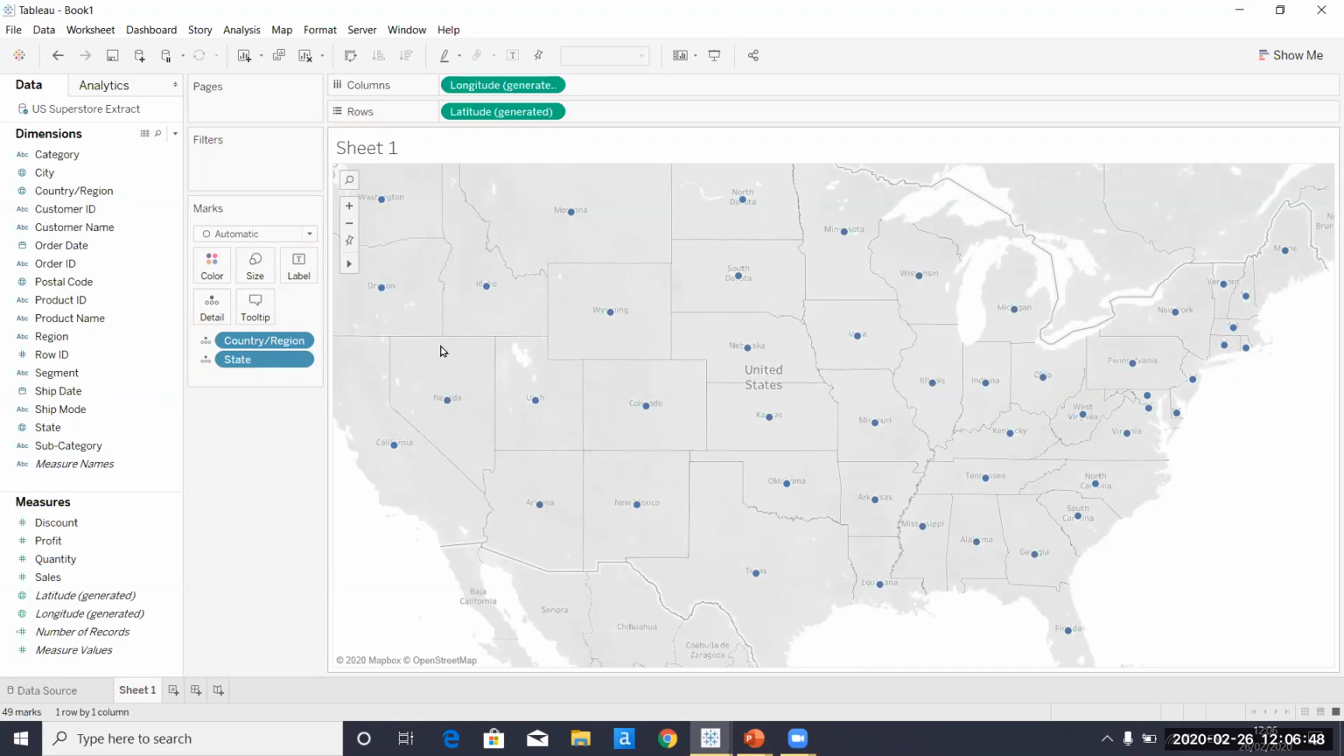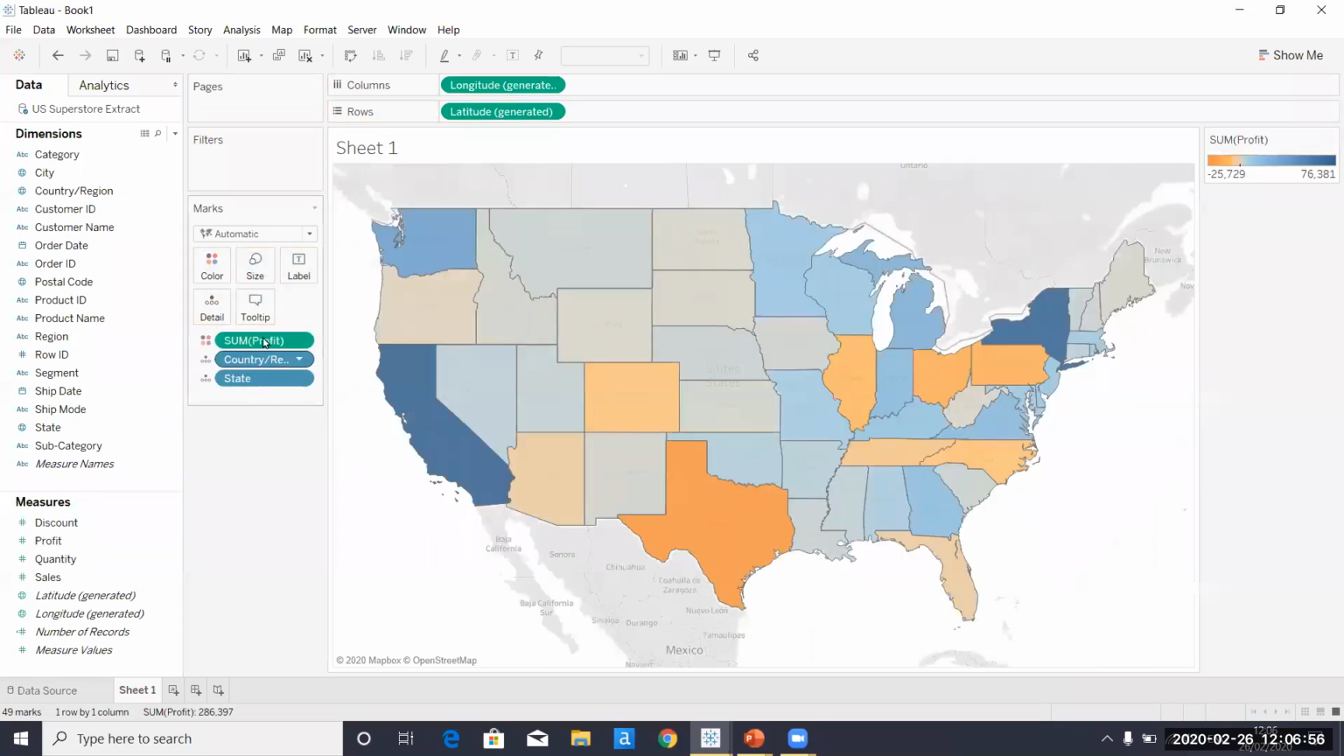So here you can see the whole US is populated. And what I'll do now is drag Profit down in the measures onto color. This will automatically color the states. It'll turn it into a polygon map and color the states based on the profit.